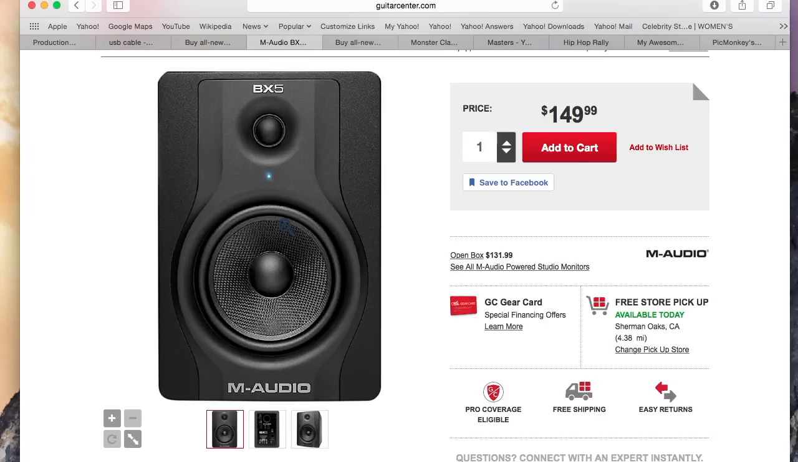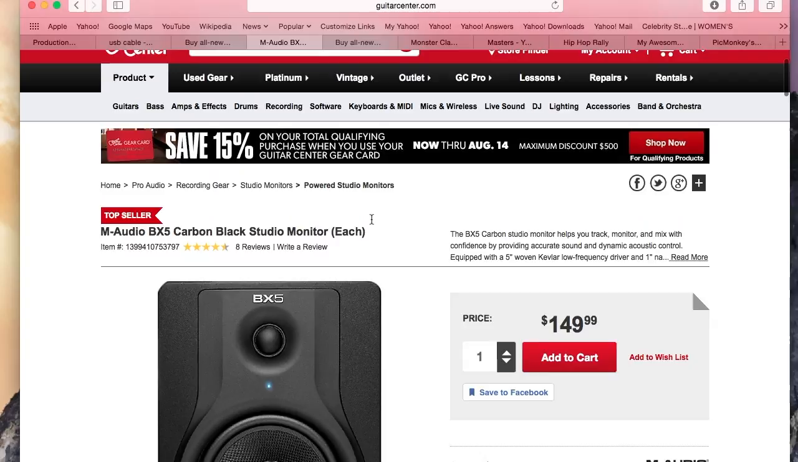So if you want to have some really big monitors and then mix with small speakers, this one is a good one. It's a 5-inch speaker. It's cheap. It's 149 per speaker. This is what I use. So you do have to use your own discretion.